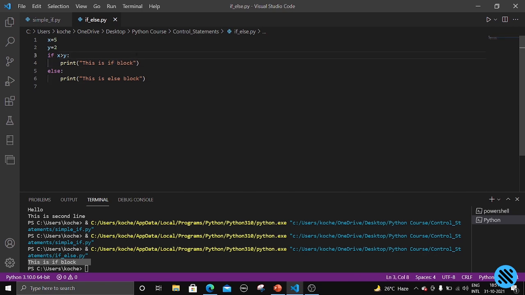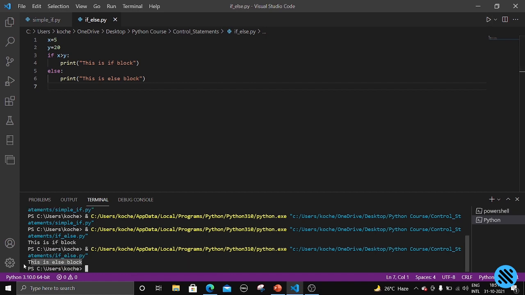And let me show you what happens if the condition is false. Let us take y equal to 20 now. X is 5 and y is 20. What is the condition? X is greater than y. Is 5 greater than 20? No, it is not, right? It is false. So that's why the else statement will be executed. So let us try to run this one. Yes, this is else block. So if the given condition is not satisfied, this statement will be executed. If the given condition is satisfied, then the if block will be executed.